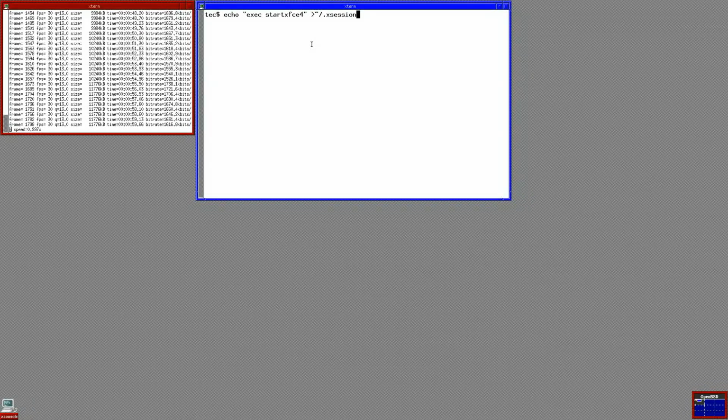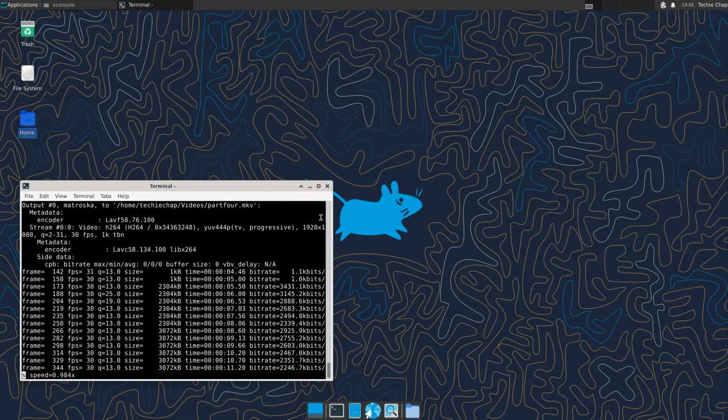There we go. And then I'm just going to add a comment on there as well, which is just to remind myself what I'm doing and why I've added startxfce4 into .xsession. Yeah, just an easy to read comment to say launch XFCE.